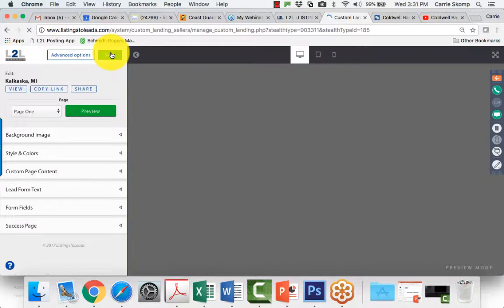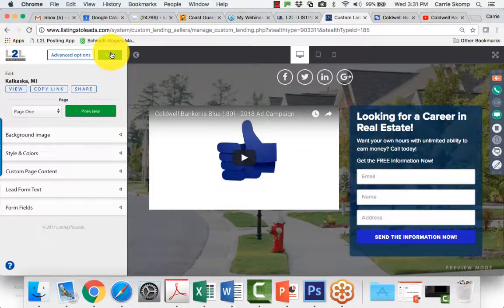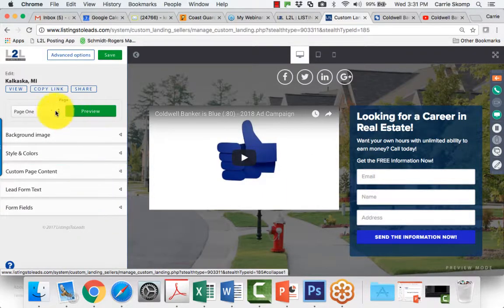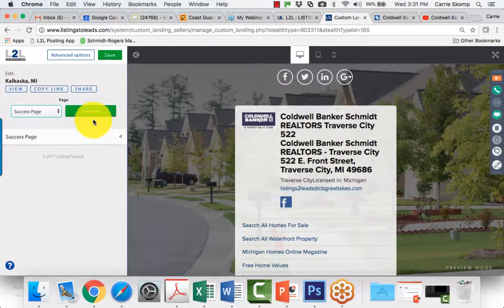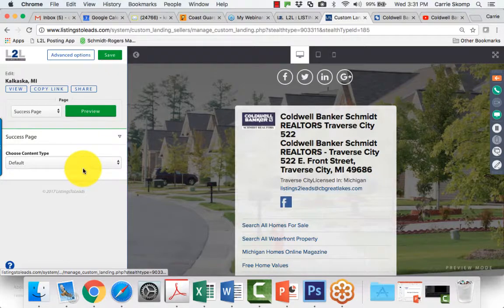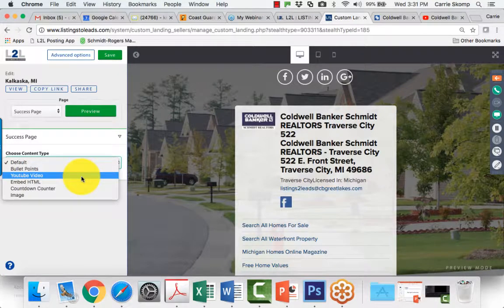So again, a lot of agents, depending on the demographic that they're trying to market to, have had different luck with doing different things. So a lot of it can just be trial and error. But the agents do have the opportunity to change all of that information there. So there is no page 2 now because we did take away the Facebook option. So now we are on the success page, and we can choose again to do another YouTube video.